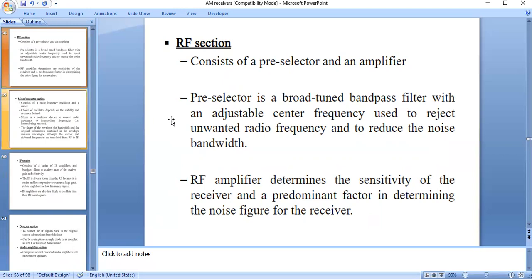In the RF section, how many blocks do we have? Two blocks. One is the pre-selector and another one is the RF amplifier. What is the purpose of the pre-selector? The pre-selector is nothing but a tuned band pass filter with adjustable center frequency. Here you may observe it acts as a band pass filter. We know that the band pass filter allows a particular band of frequencies, and other than that band, it rejects.